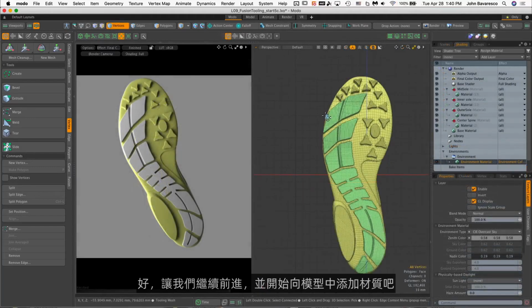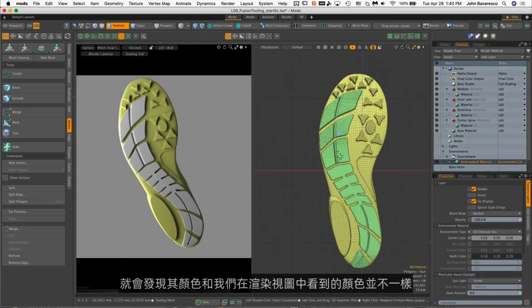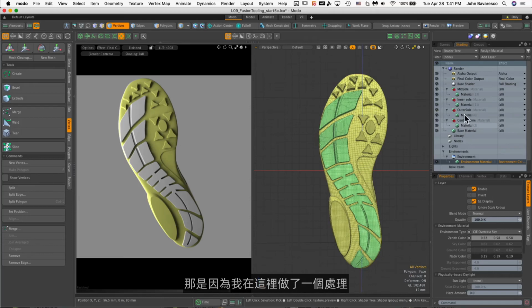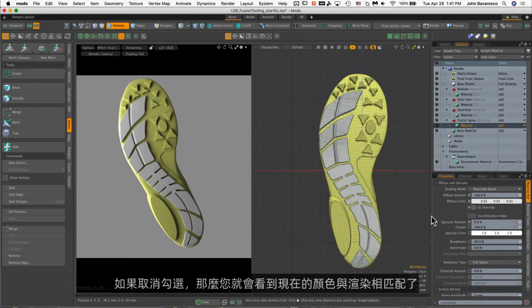Okay, so let's go ahead and start adding materials to our model here. One thing I should point out though is that if you look at the OpenGL window here, you'll notice the colors are not really the same as what we see in the render view, and that's because what I did here is I did a GL color override. So if I uncheck that, you'll see now that the colors match the render.